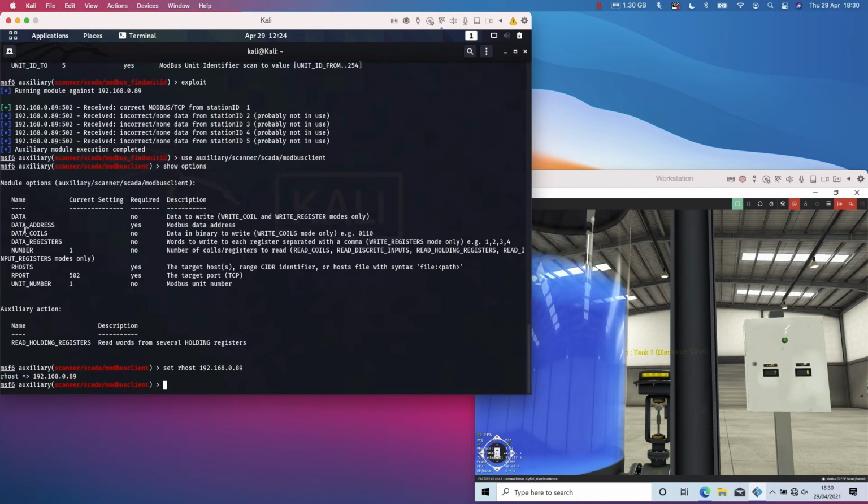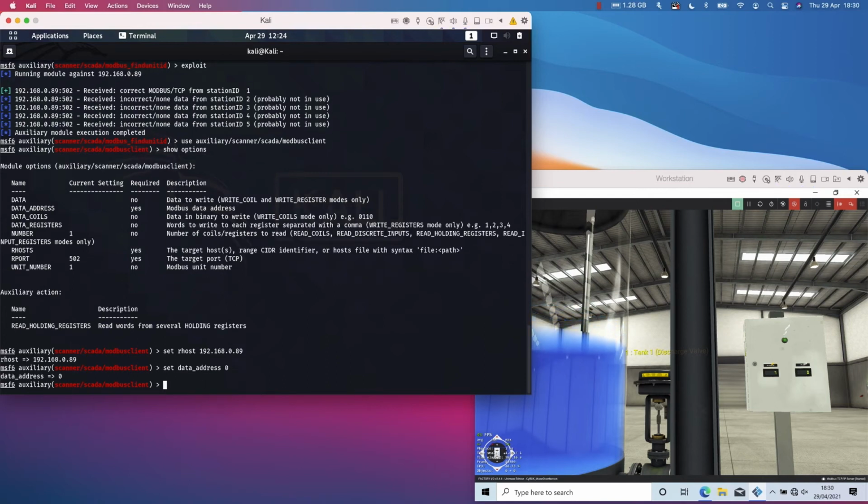192.168.0.89. We're going to set our data address. This is where I'm going to start. So set data address to 0. So I'll start from address location 0. And I'm going to set an action. So I'm going to set an action to read. Okay, and I'm going to read the holding registers.